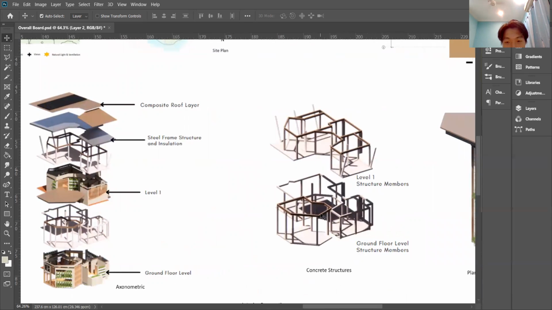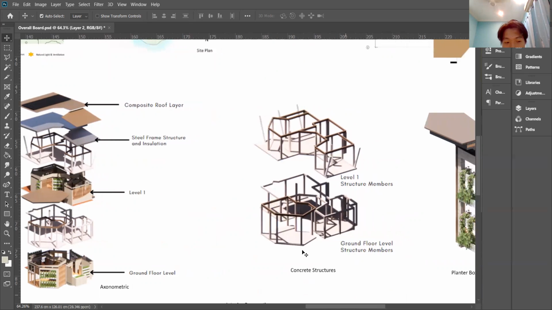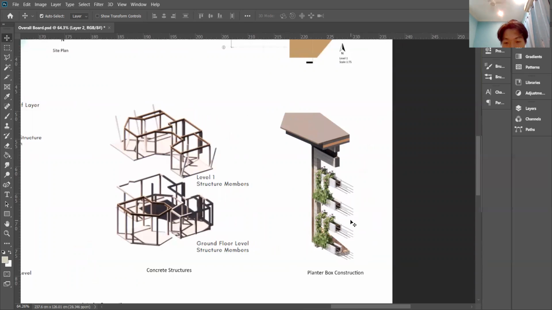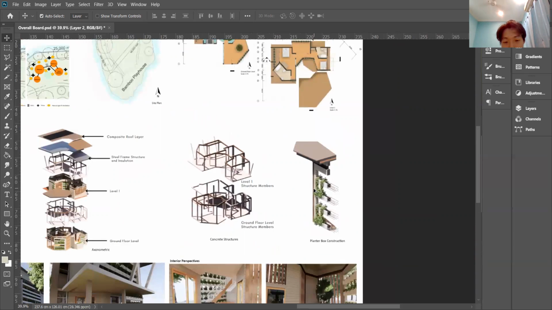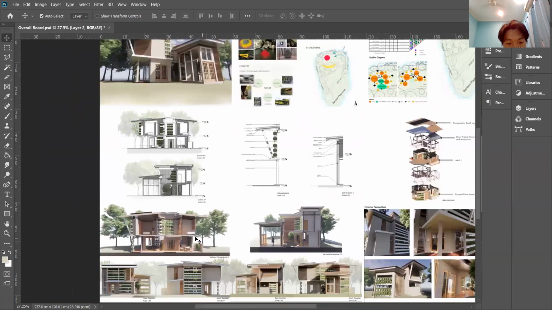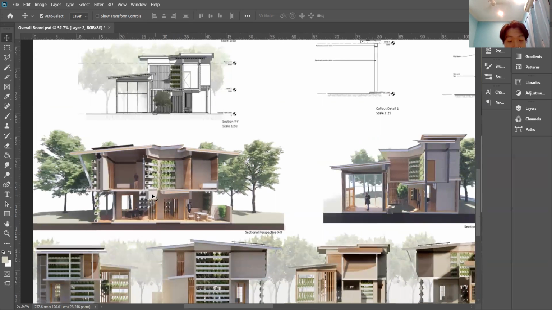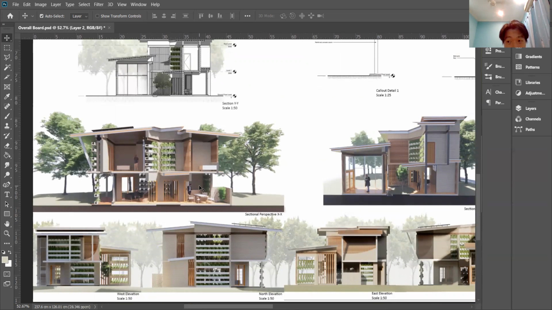And this is the axonometric of my building. I want to show that my building uses a concrete column and beam structure. This is the ground floor level structure, this is the level one structure, and this is the roof frame structure and composite roof layer. This is how the planter box is made. It is using reinforced concrete, and it is directly connected towards the walls. This is the sectional perspective XX and YY to show the human proportion in the building.